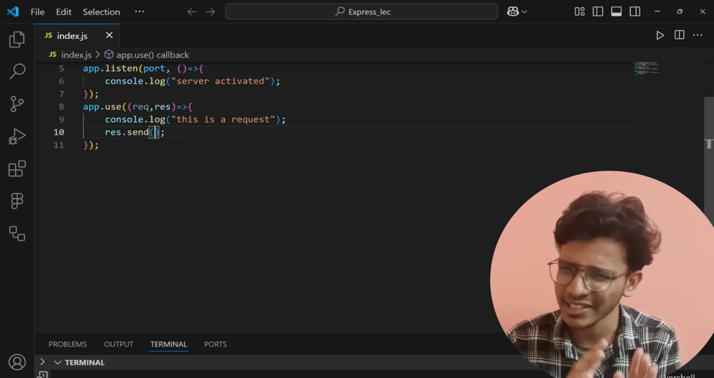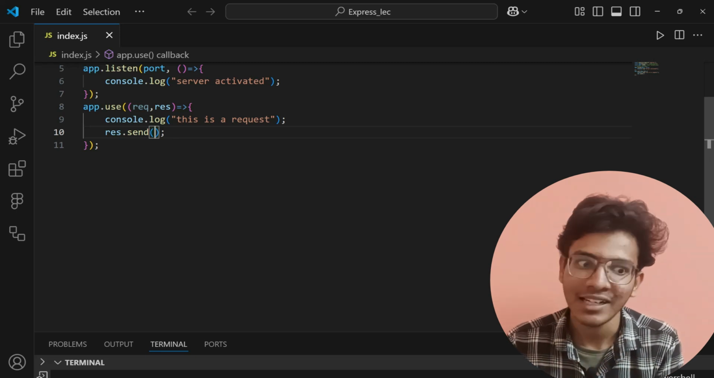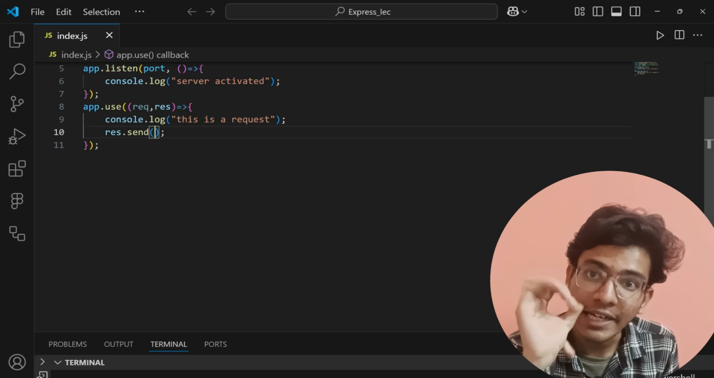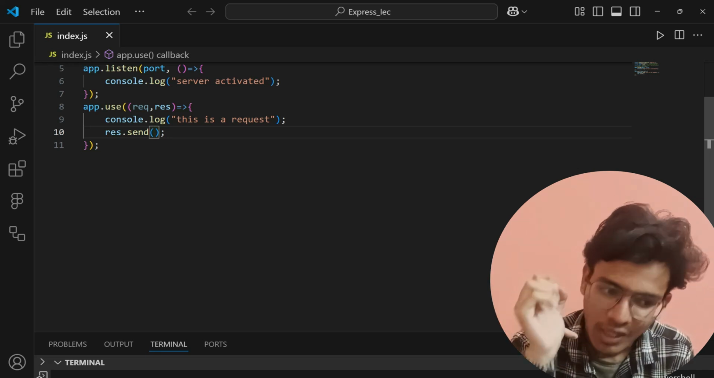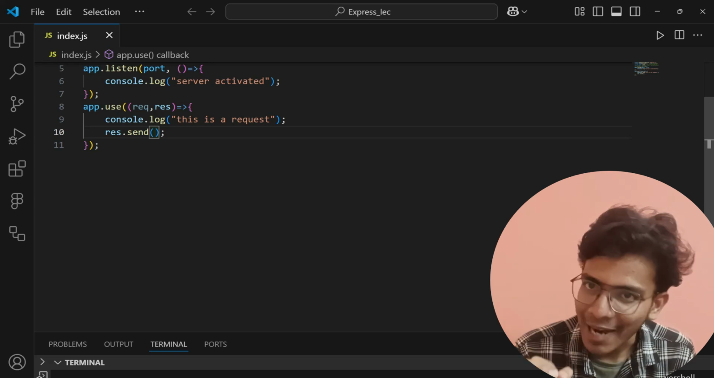Okay, this is a little bit confusing and interesting, but in the next lecture when we study embedded JavaScript, we will see that. But for now, I hope you have understood what is app.use.